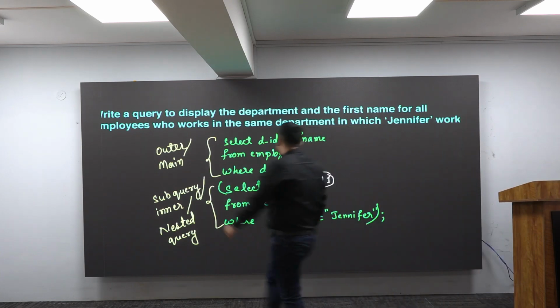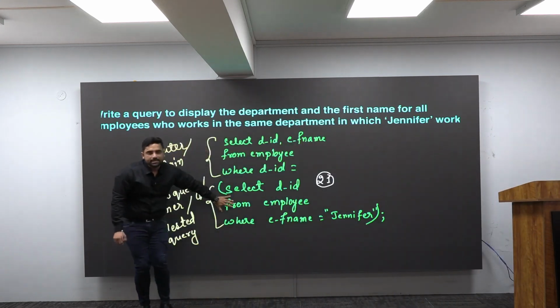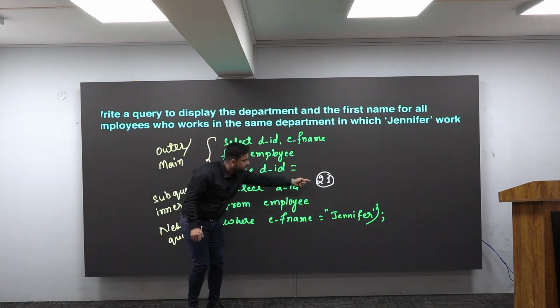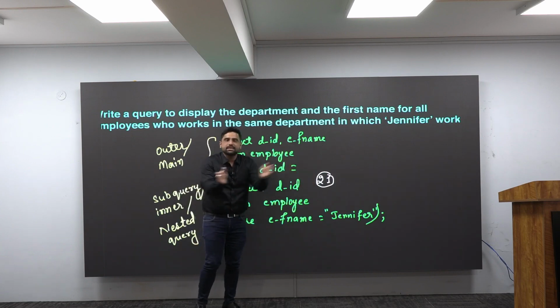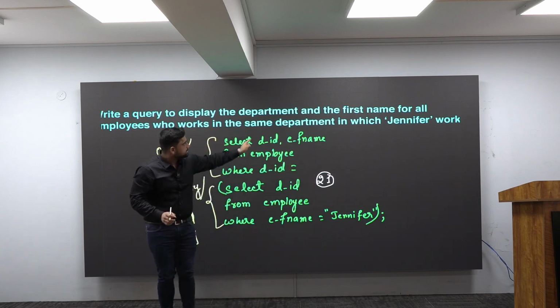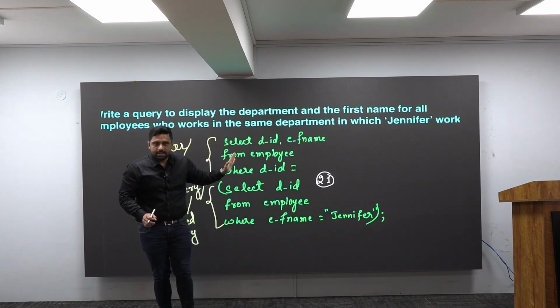And this query has returned the department ID of Jennifer. That is what we wanted. And with this department ID, we can compare all the department IDs. If this department ID and this one match, then we can get the first name and the department ID of an employee.